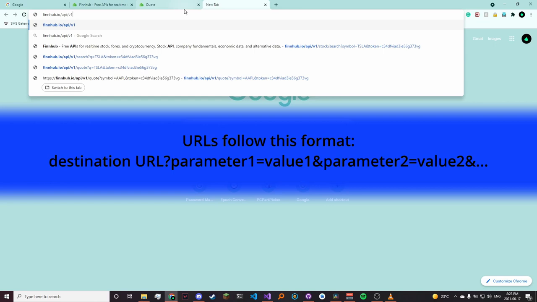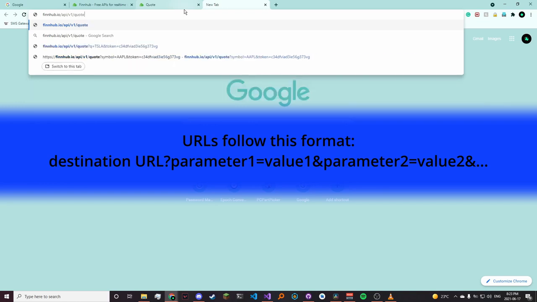So this is the base URL. And now I want to access a specific service, the quote service. So I'm going to go /quote. And then to specify that we're done with the destination and we want to start declaring parameters, you put a question mark. This is the divider between the destination and the parameters.